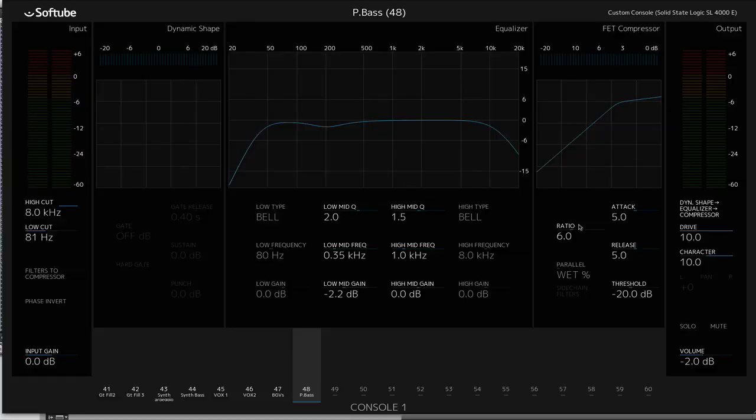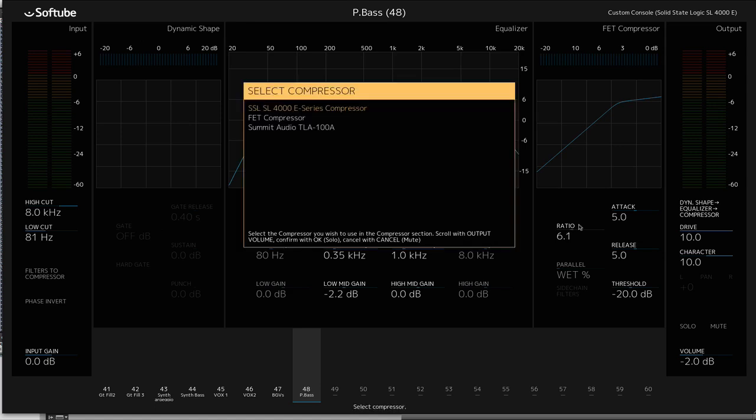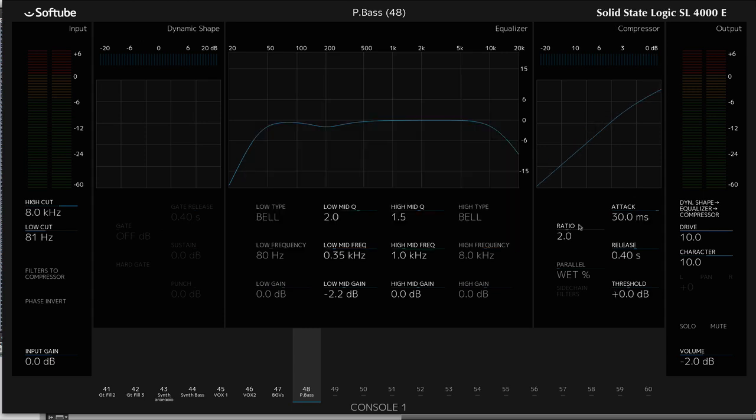And it adjusts itself to the compressor, so you'll notice with the ratio here you get this all setting and these other funny ones. But if I was to change that back to the SSL, it automatically changes that back to its default settings, and then you get the SSL ratio settings as opposed to the FET ones.